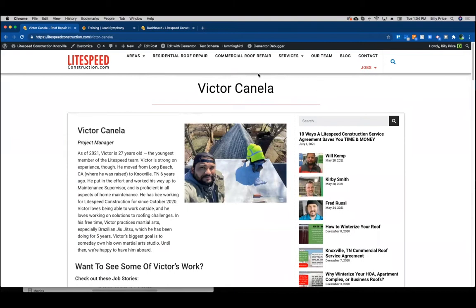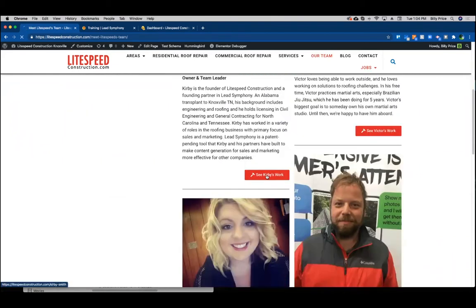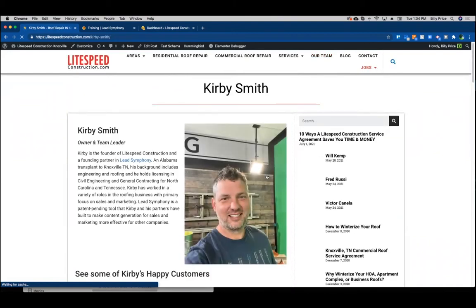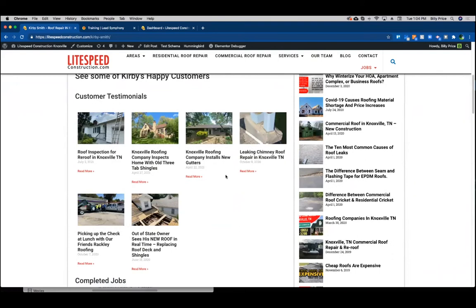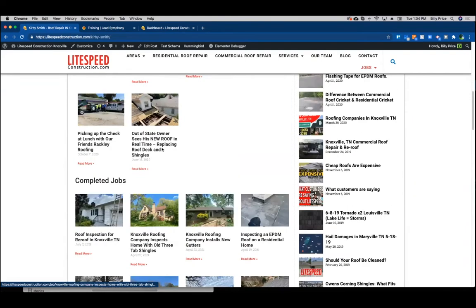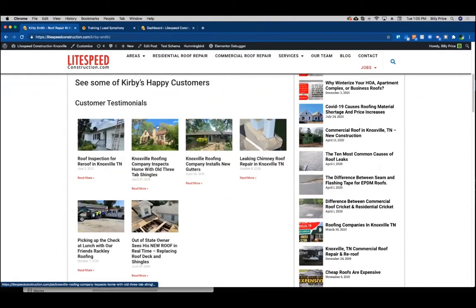When we go to Kirby's page, we did his a little bit differently. We're testing this to see how it'll work out. With Kirby's page, we show some of his happy customers, but we break it out into customer testimonials and completed jobs. We left inspections off of here. We left gutters off of here. Basically, we're just showing completed roofing jobs and testimonials.